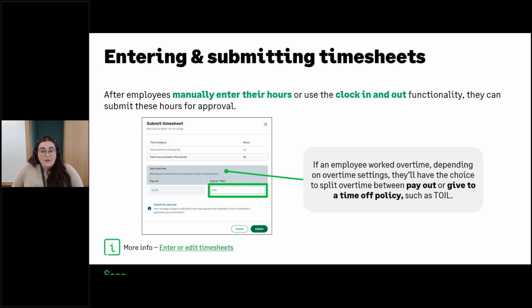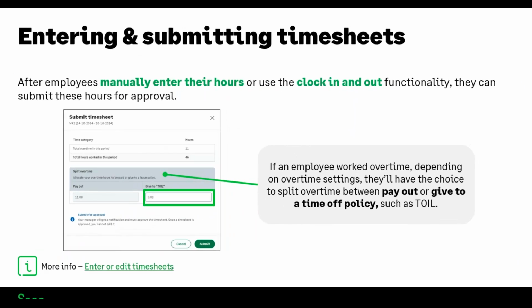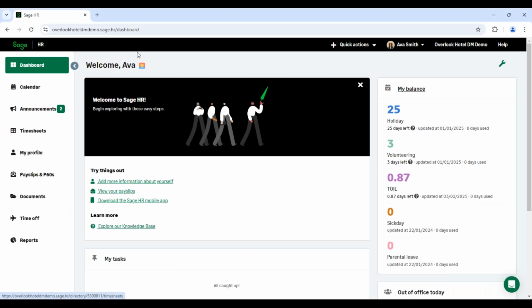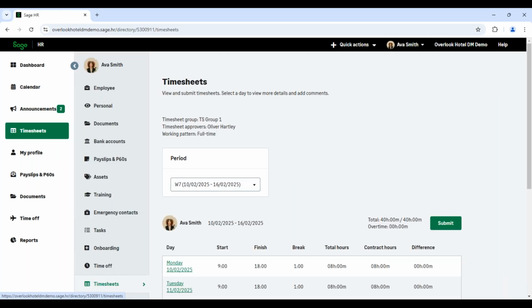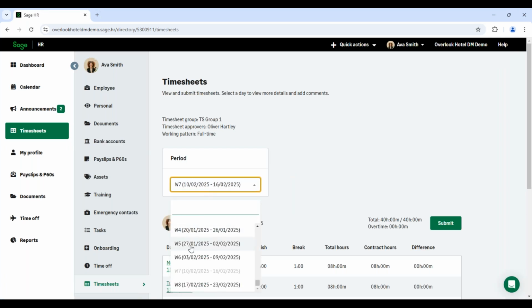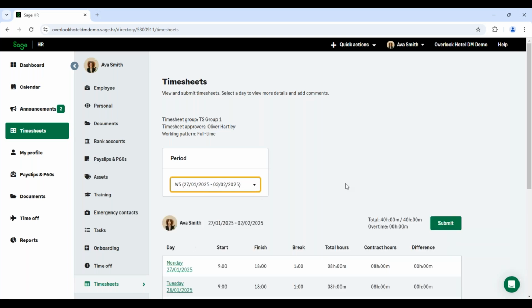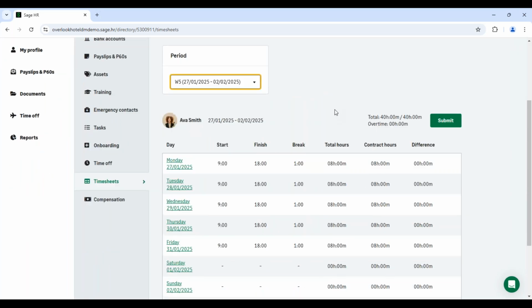But that was a bit of an overview of entering and submitting timesheets. I would now like to go into the portal to show you how this works. So I'm actually logged in as one of my employees. This is Ava. So I'm logged in as her. Now I'm just on her dashboard at the moment, but if Ava wants to check her timesheets on the portal, enter them and get them submitted, she can do so just by going to the timesheet section and then just selecting the timesheet period from this drop down. So currently on week 7, let's actually go to week 5, and this is her timesheet for week 5.